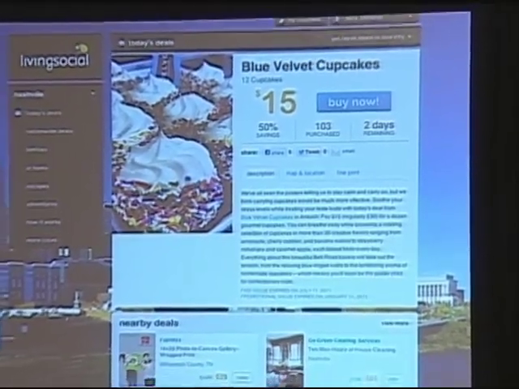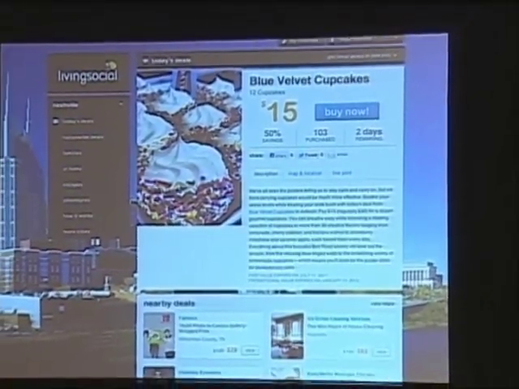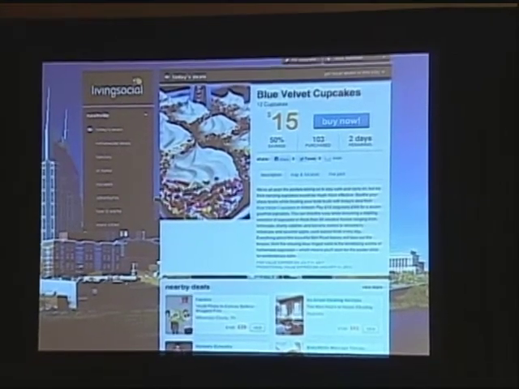So Living Social does a really good job at laying out its structure, a module-based website that's easy for you to digest and consume.